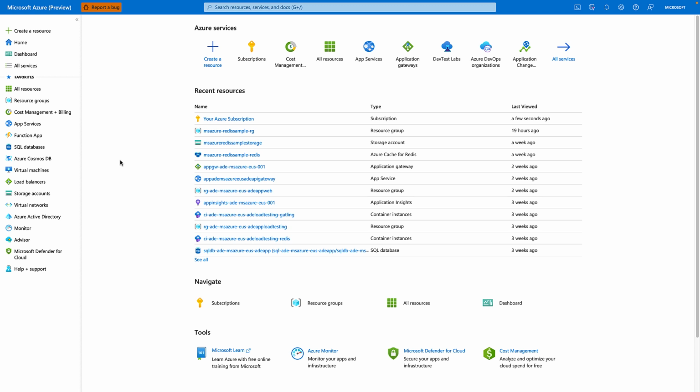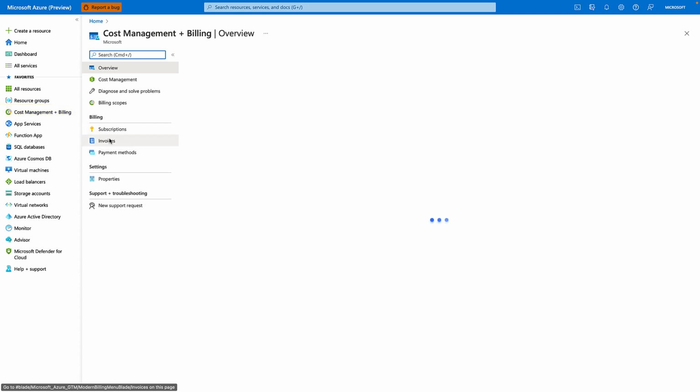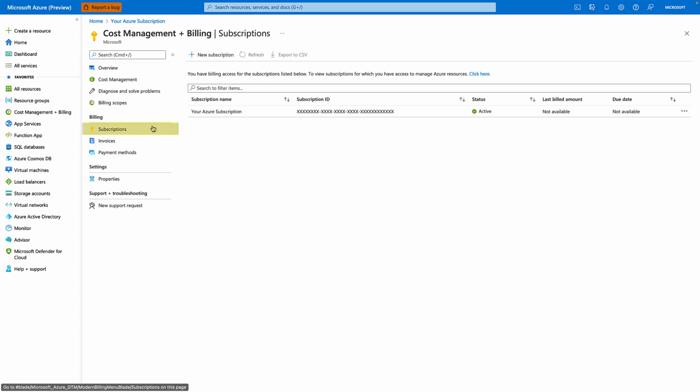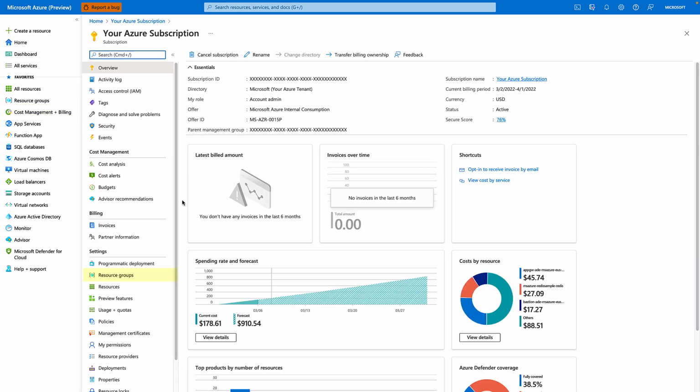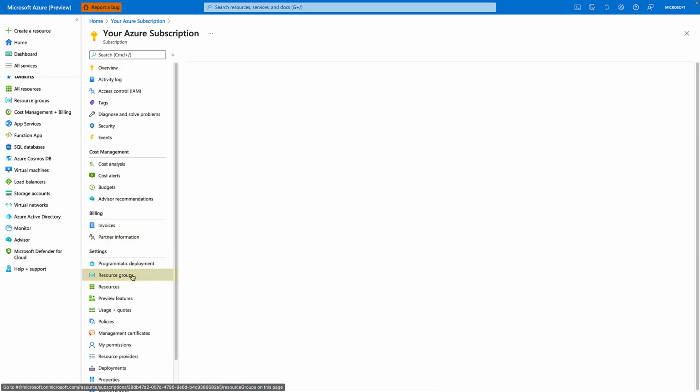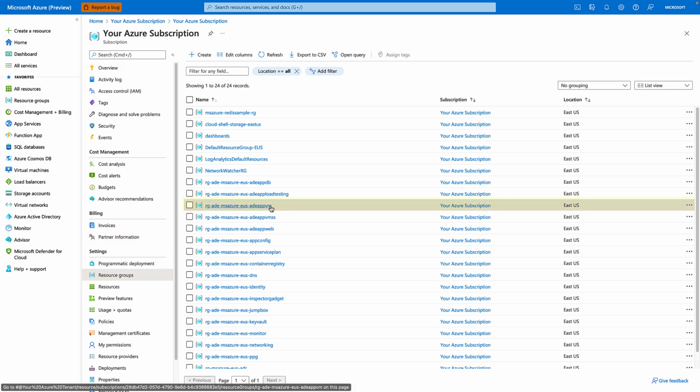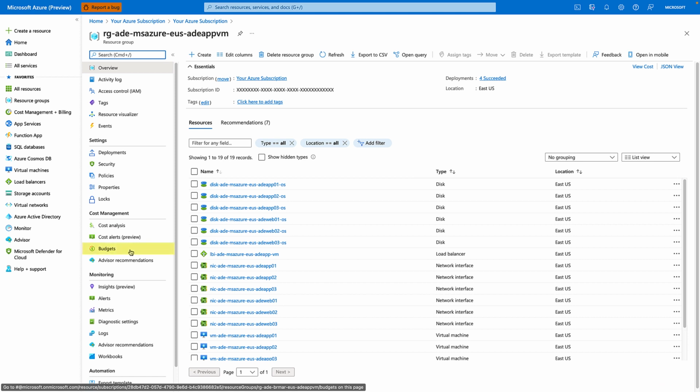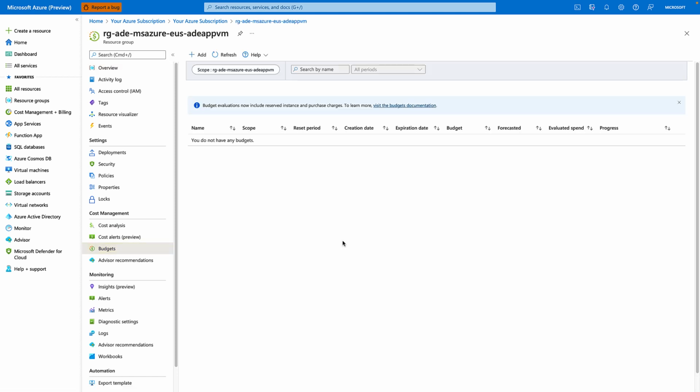You can also create a budget for a resource group. If you want to create a budget for a resource group, navigate to Cost Management and Billing, Subscriptions, select a subscription, select Resource Groups, select your specific resource group, click Budgets, and then add a budget.